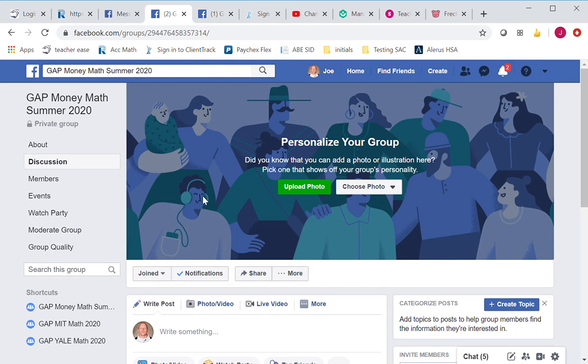And then what I did for people to find the group is in my instructions I passed out at the beginning of the quarter, in this case, the beginning of the summer when we do those intake days. On my directions, I would tell them to search and then put in quotes this exact title. So for me, it would be Gap Money Math Summer 2020. And then they would click add, and then they would be added to the group.